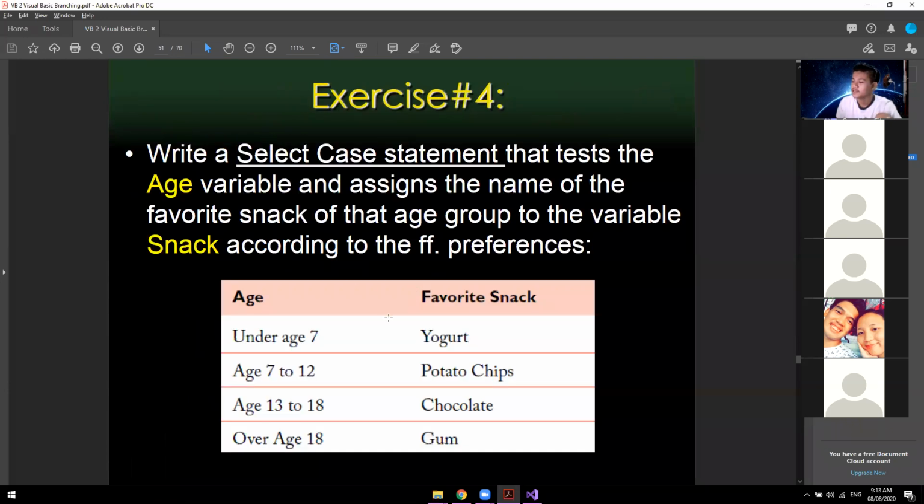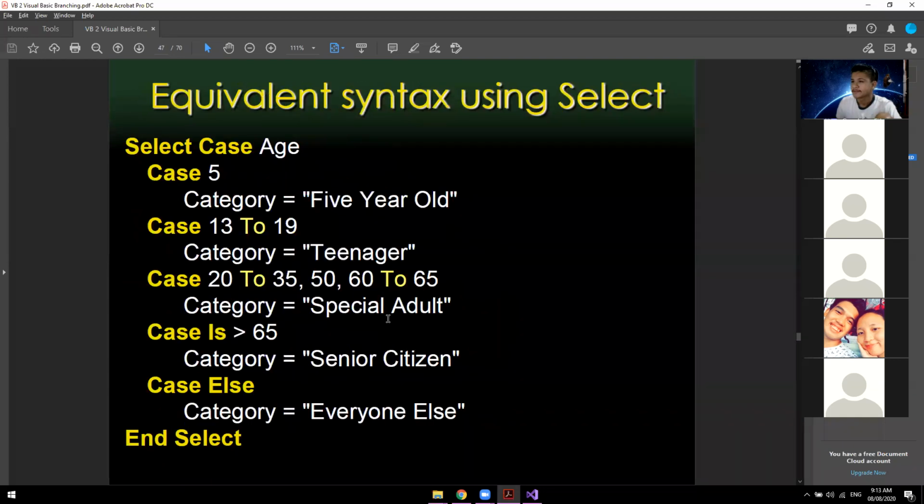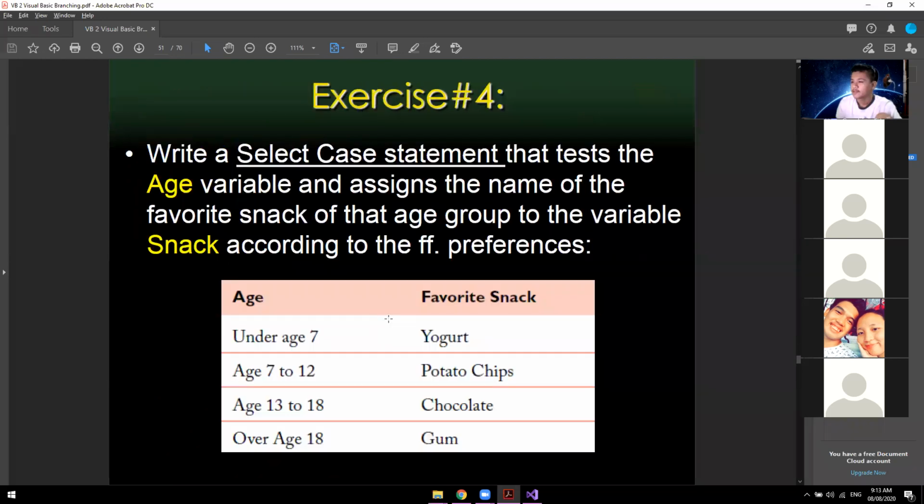So display this in the text box. Use a numeric up-down here, and that's what you will program. When it detects below 7, the text box will show yogurt. Okay? So one input and one output. It's that simple. And then age 7 to 12 is potato chips and so on and so forth. Okay? So that's for exercise number 4.